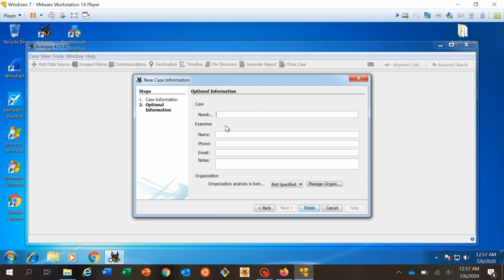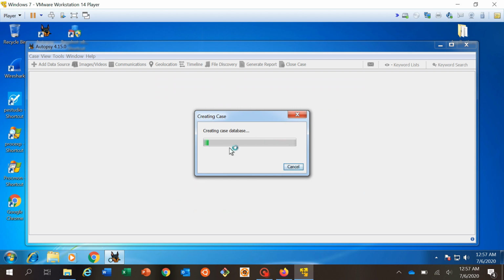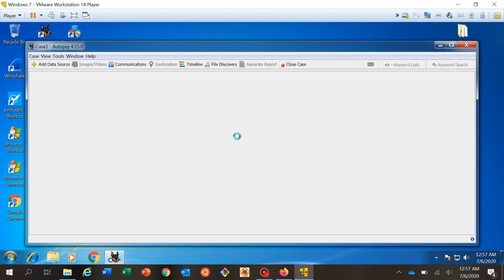You can write down the case number. These are the main details we might need to maintain chain of custody information, so you can mention that here. As of now we don't need it. If you click finish, it will create that case database for you in the particular directory you have given. Later, if you close Autopsy, you can reopen or recreate it from that particular directory or database.